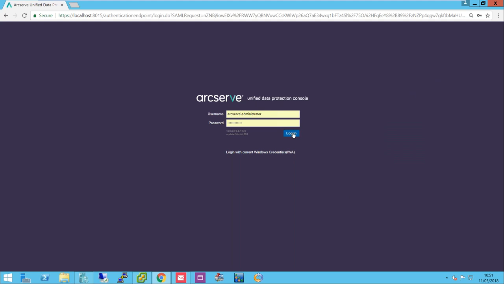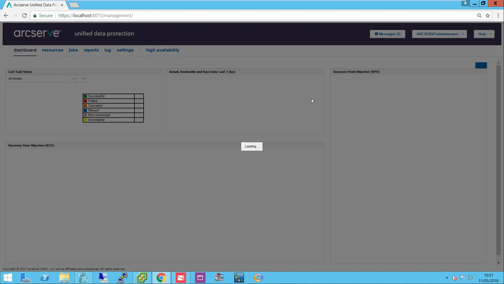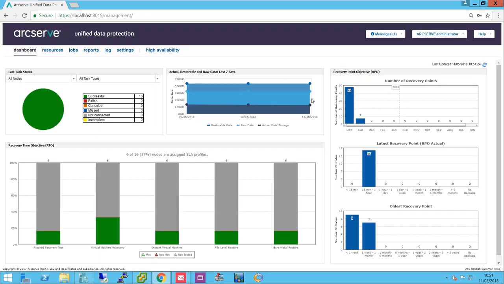Now, the UDP console is completely web-based, so there's no client install. Even if you're running one of our appliances, it's got a full web engine installed on it, so you can connect to it from any desktop in your organization. The browser will run on Safari, Google Chrome, Internet Explorer, Edge, Firefox, whatever you use, you'll be able to manage the UDP console.